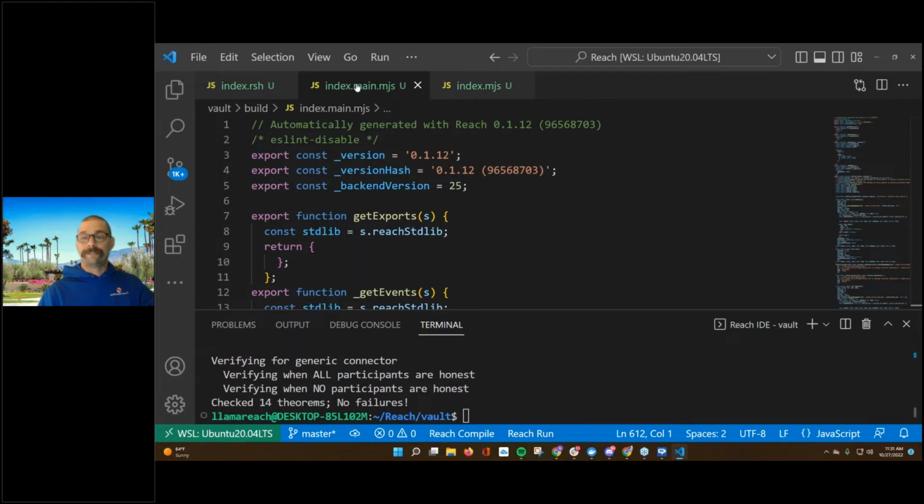This JavaScript backend, the compiled backend, does not match the expectations. This is how you get a new version. And look, now it's updated, automatically generated with Reach 0.1.12. I didn't mention it earlier, but it said 0.1.11. I knew this was an old program, but I was just hoping to get that error live.